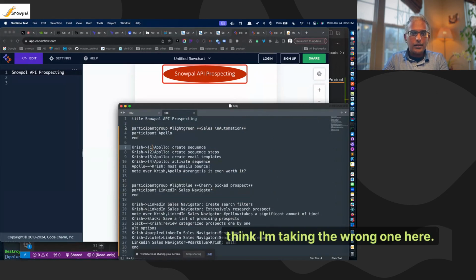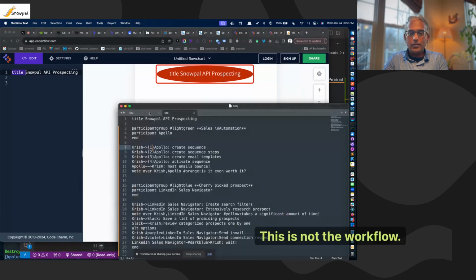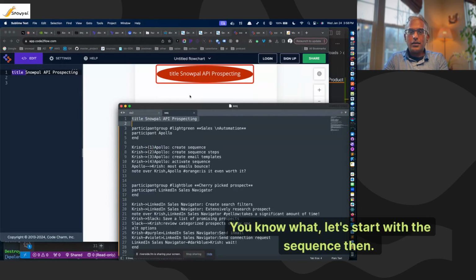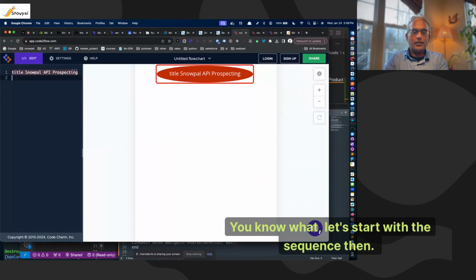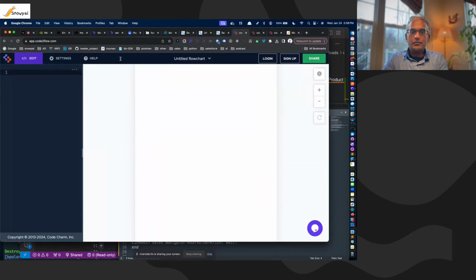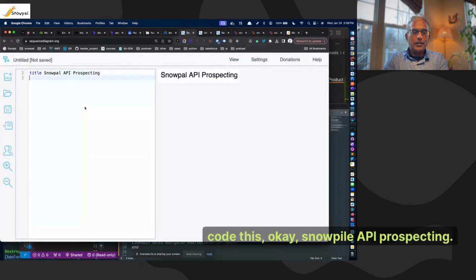I think I'm taking the wrong one here. This is not the workflow. This is actually the sequence diagram. You know what, let's start with the sequence then. Okay, Snowpal API prospecting.